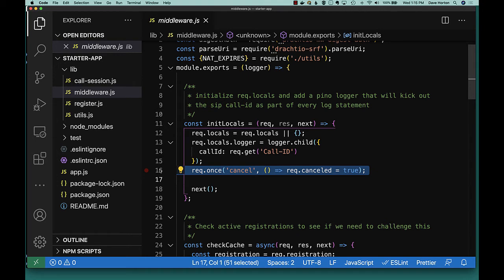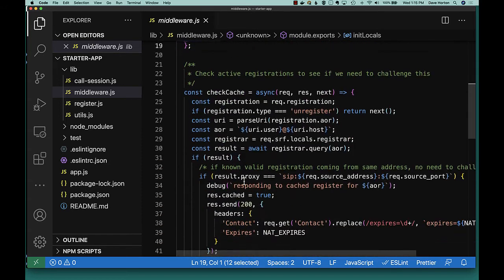I like to also put a property on the request object if we get a cancel. If I'm going off to do something and I come back, I want to check to see if the request got canceled in the meantime. And you can see we end by calling next. So in this case, we're always calling the next piece of middleware in the chain.